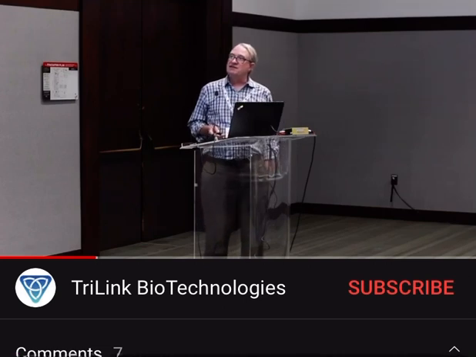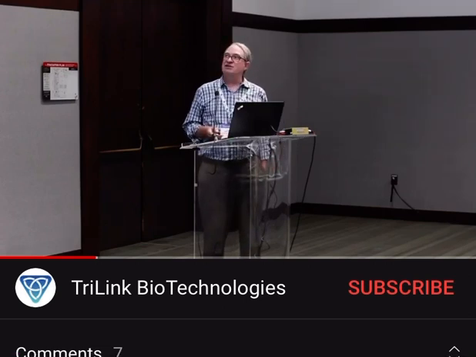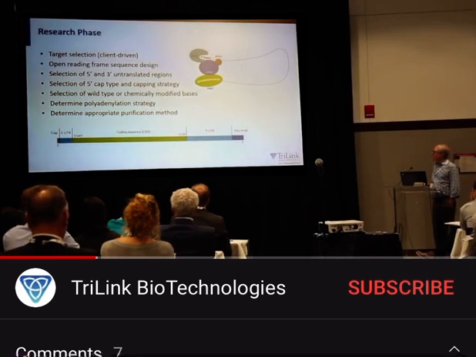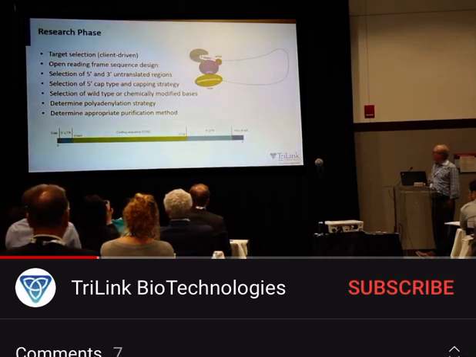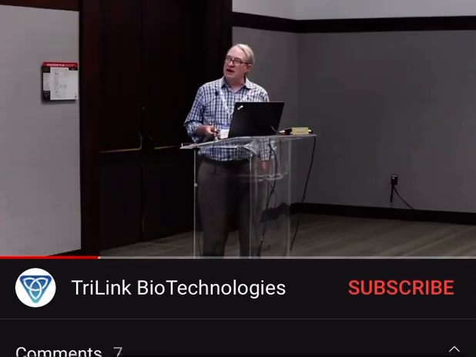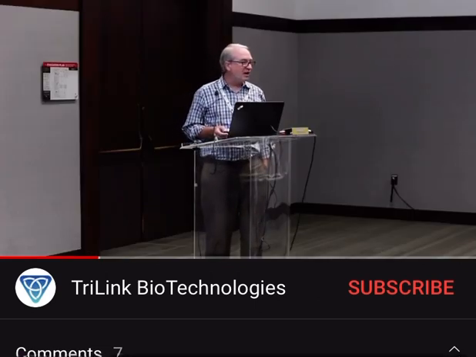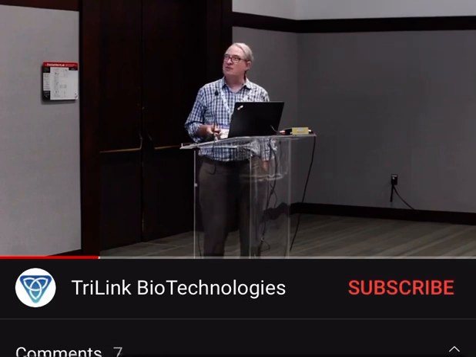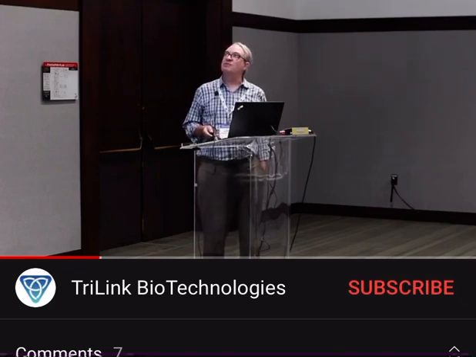So during the research phase, the client is generally providing the selection of the target. At that point, the open reading frame is designed, and we'll talk a little bit more about that later. We'll select the 5' untranslated region upstream of the start codon, and the 3' untranslated region downstream of the stop codon, and this is the open reading frame or the coding sequence here. So at this point, we'll select whether or not we want to use wild type or modified bases, and this may require some experimentation in your model system. We'll determine the polyadenylation strategy and the appropriate purification method.